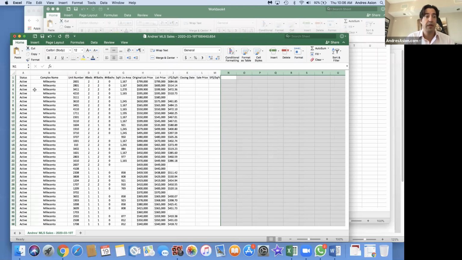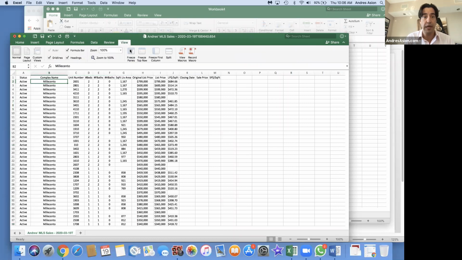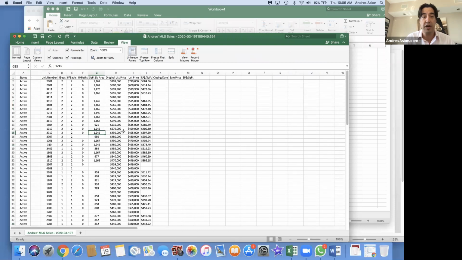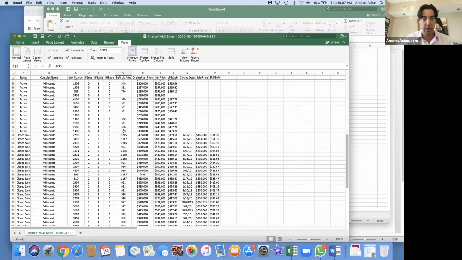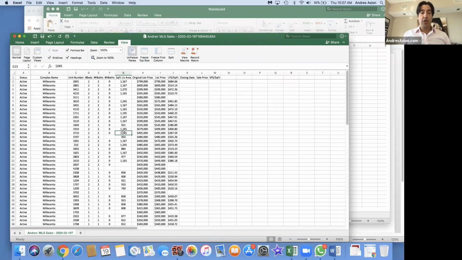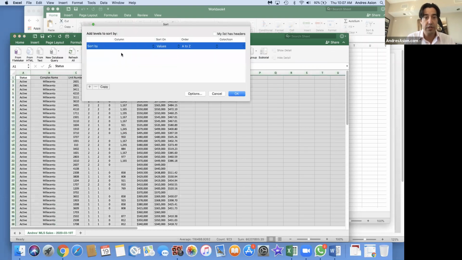All right. And I am going to also click on view and freeze panes so that when I scroll up or to the side, my title stays the same. So now I click on sort and I click on sort by status.